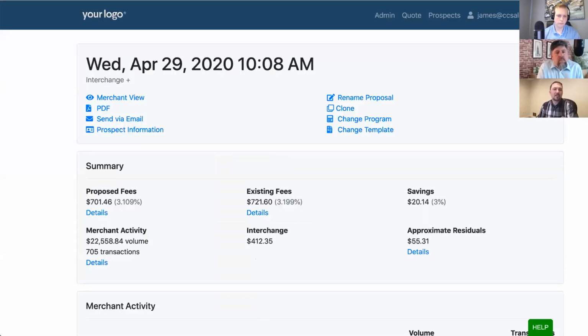So now we go back to the proposal and we look at it and think, okay, I got everything entered and they got a pretty good deal. I'm only going to save them 20 bucks a month. So I could cut into my margins, or, what am I going to do? Well, one thing you could do, of course, is interchange optimization, which we're going to get to in the next part. But another option is maybe you say we have a surcharge program.